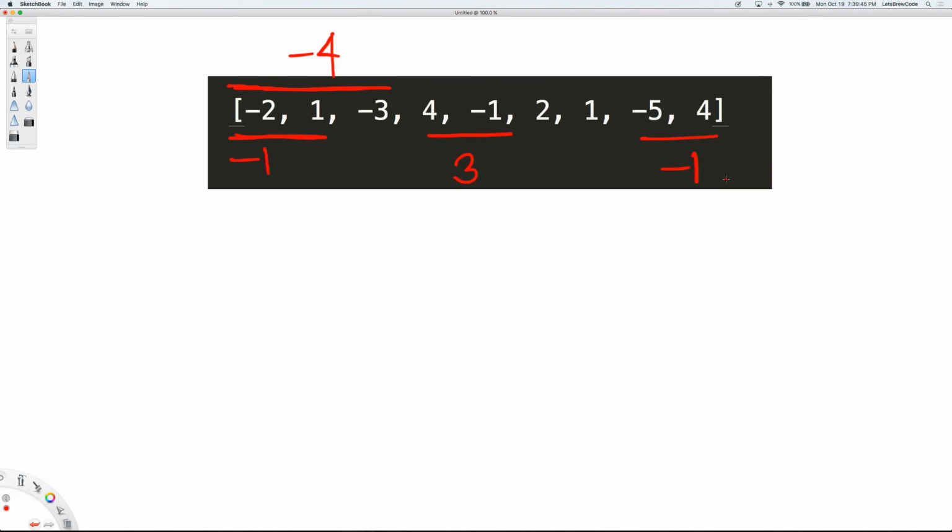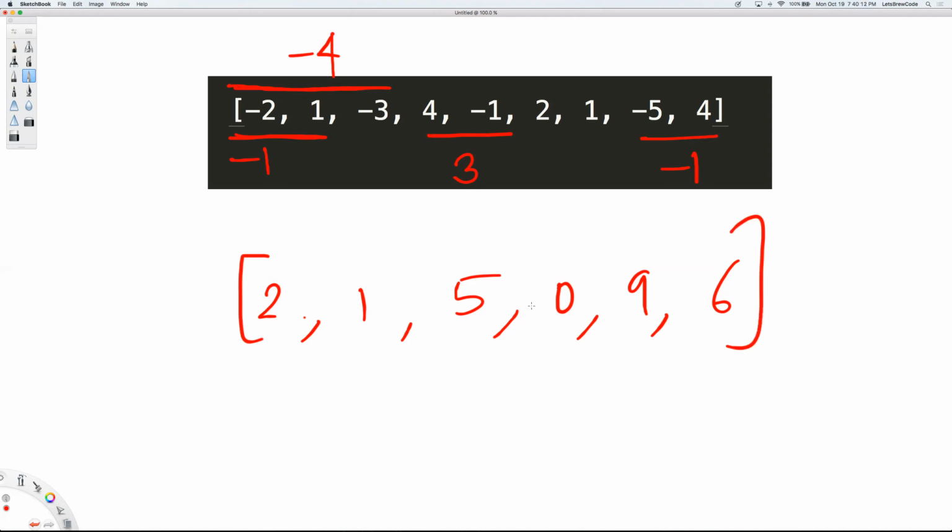Now, clearly, if this array all had positive numbers, right? 2, 1, 5, 0, 9, 6, like that, then what do you think the subarray would be? Can anybody tell me? Yes, it will be the full array, right? Because the whole thing is positive. Whatever you add is going to give you a larger number. But given that it has negative numbers in it, that makes the problem a little tricky.